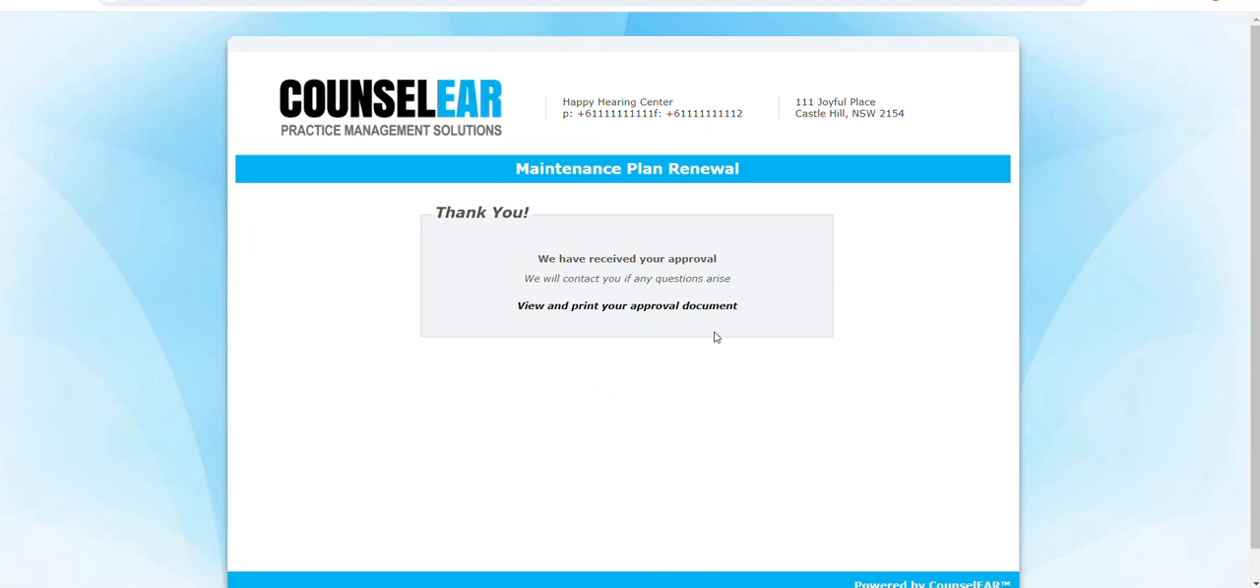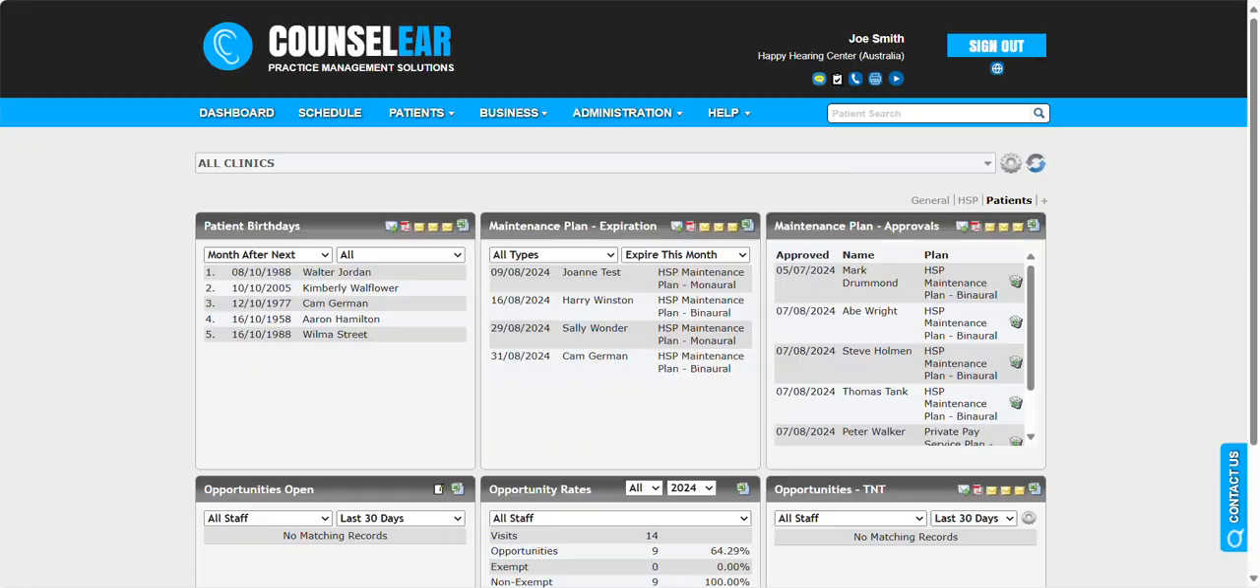From there, Counselor will then accept the approval and give the client the opportunity to view and print their own approval document, right? So at this point, they can generate a PDF that has all those terms, has their signature, and the date of the signature as well. Okay, so let's jump now from the client perspective back to the clinic perspective.